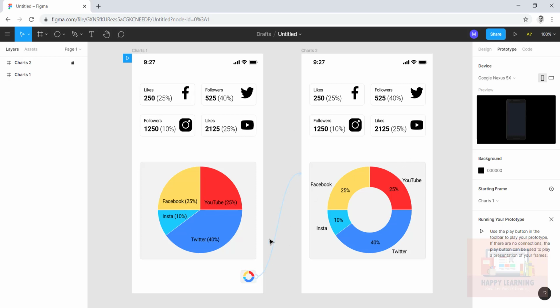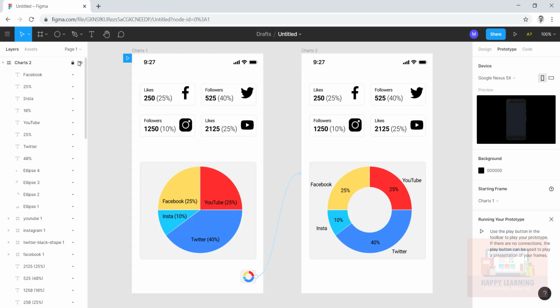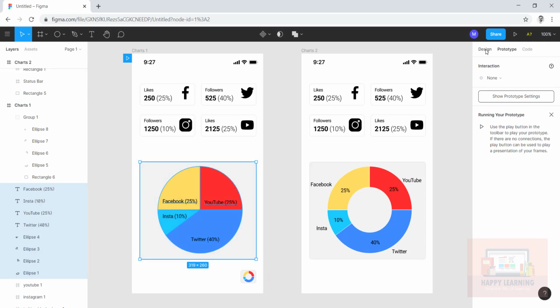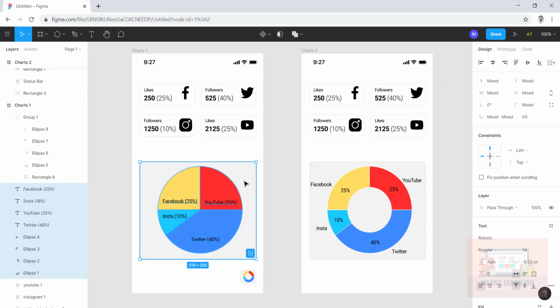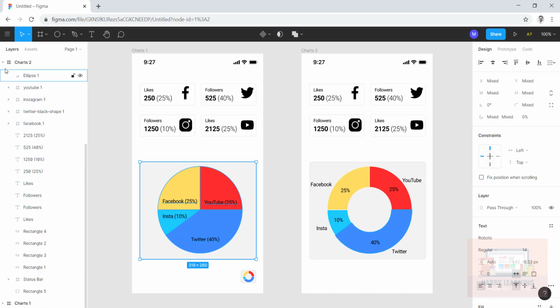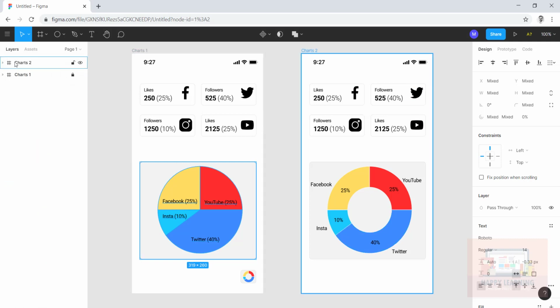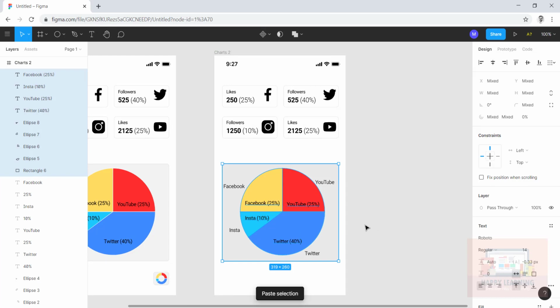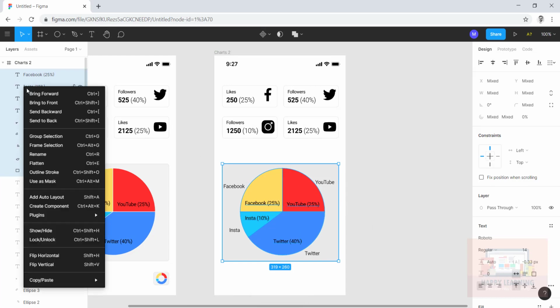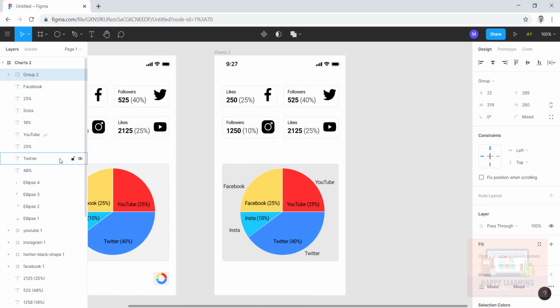In the same way, I would like to have another button in chart two to move back to chart one. Okay, cool. Similarly, we can do the same here. So let's copy this whole stuff. Let's come back to the design. Let us copy this whole stuff, Control C, and lock chart one. Go to chart two, Control V. So let us group it. Let's say group selection.